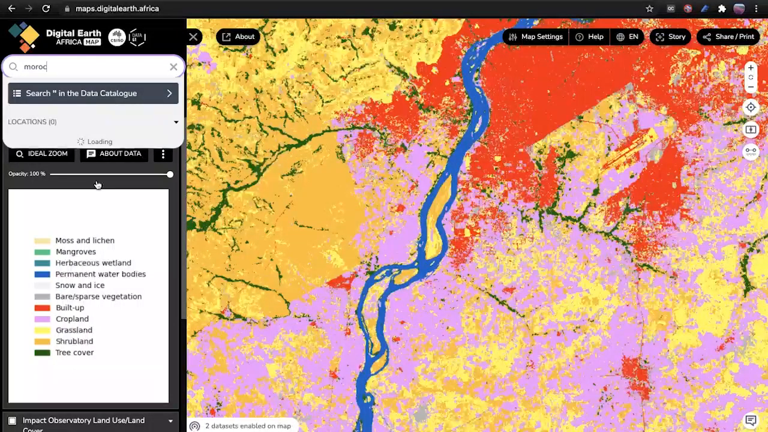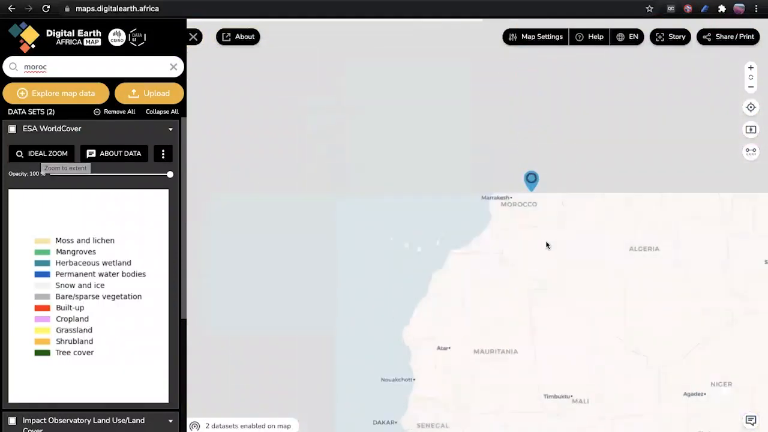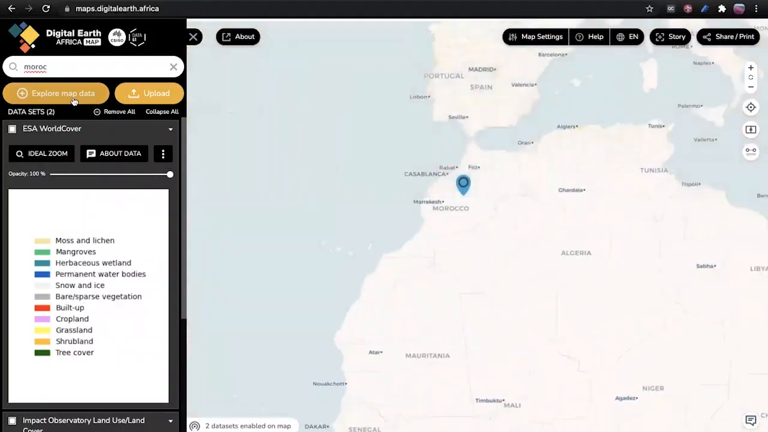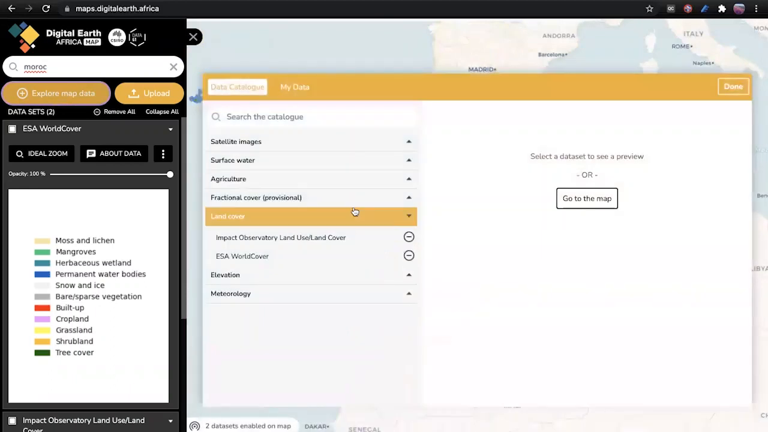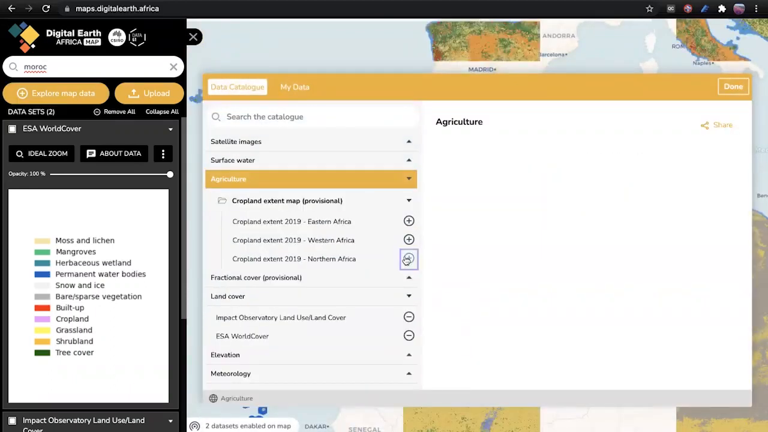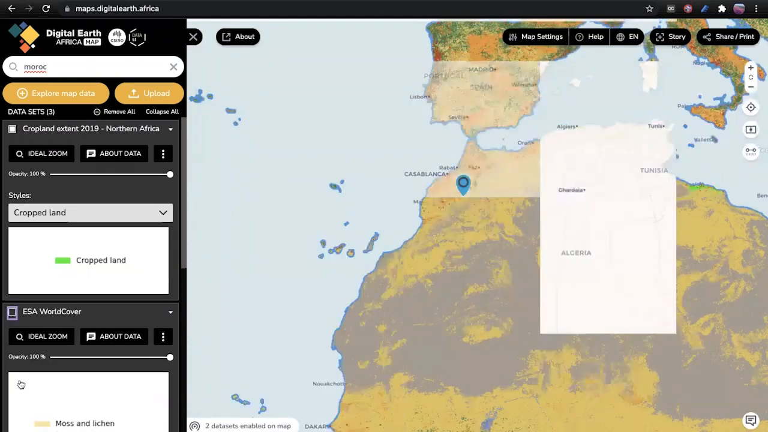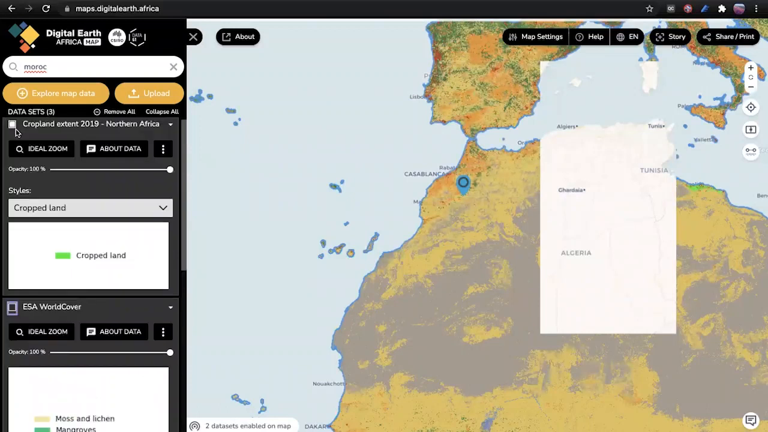There was one town here. So you can zoom all the way to Morocco. Then what you do is you want to add the crop map extent for Northern Africa. So you click it here. Let's turn this off so that the crop maps will actually load quickly.